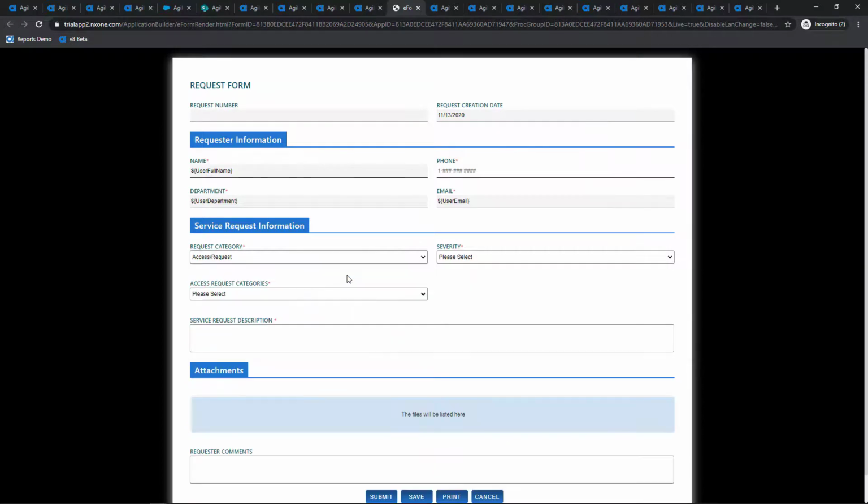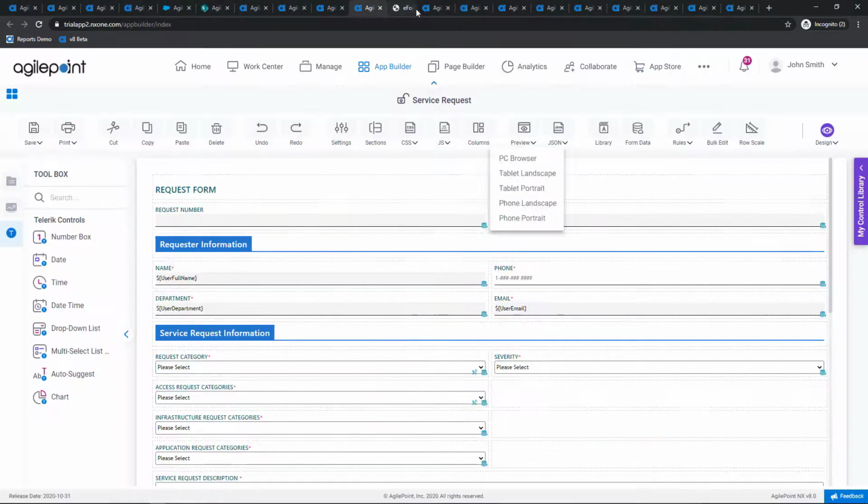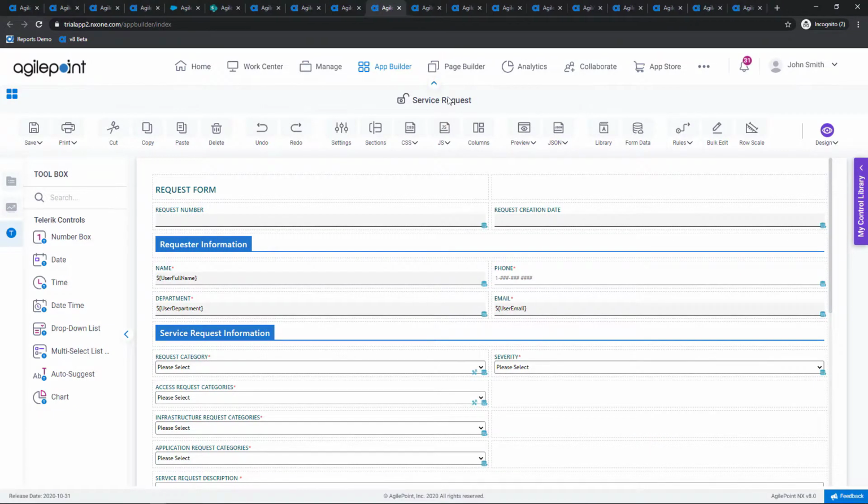So let's select access request as an example, and you'll notice here that a new field has become available. When I select access, my next question is, does this pertain to a new user or an existing user? If I change the values here in that first dropdown, again, you'll notice that my form is dynamic and is displaying the appropriate results in the second dropdown list. Now, how did we get to that point?